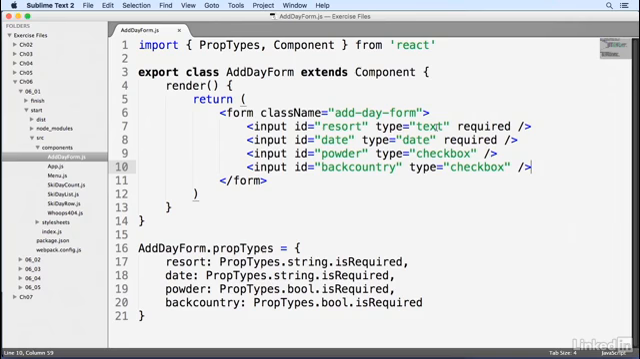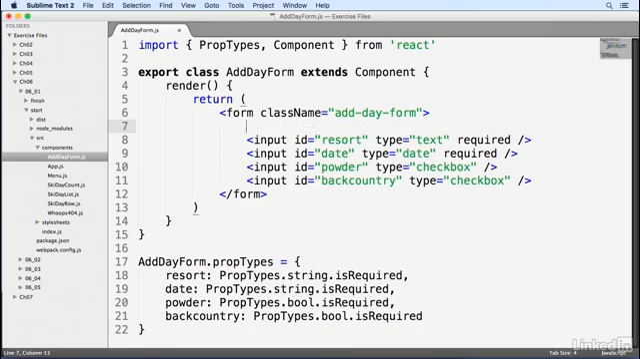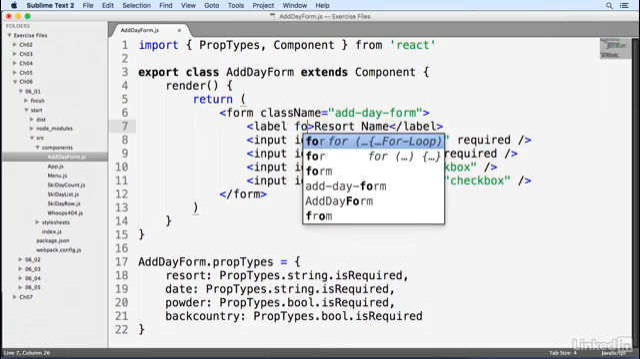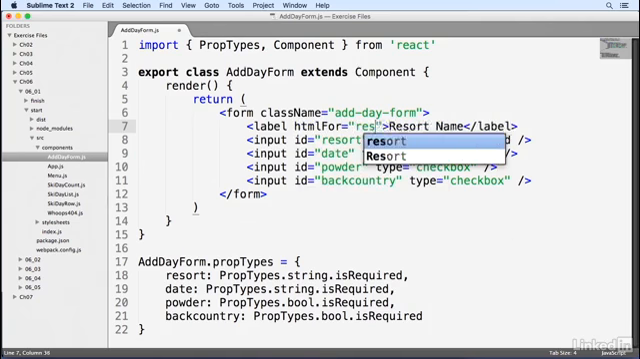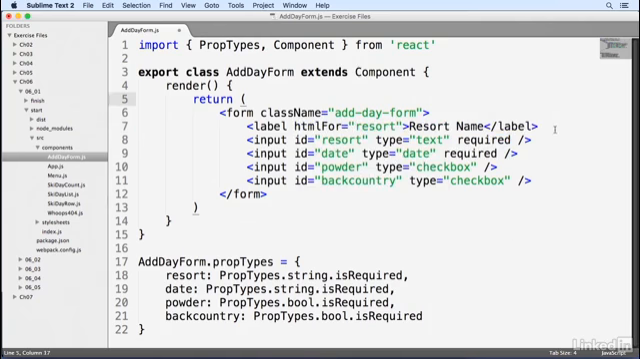Now we want to make this a little bit nicer by adding some labels. So we can add HTML labels. The first one is for resort name. And we also can use for. So in HTML we would use for, but for is a reserved word in JavaScript. So the way we handle this in JSX is htmlFor. So this is for the resort field, and we're using this for resort name.